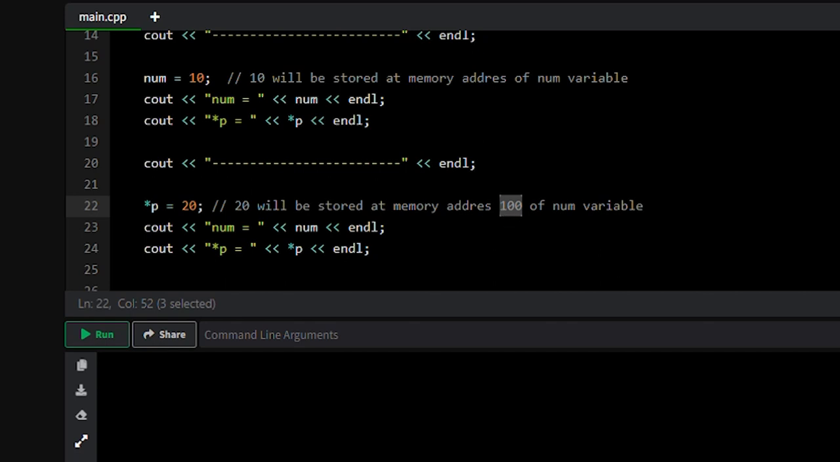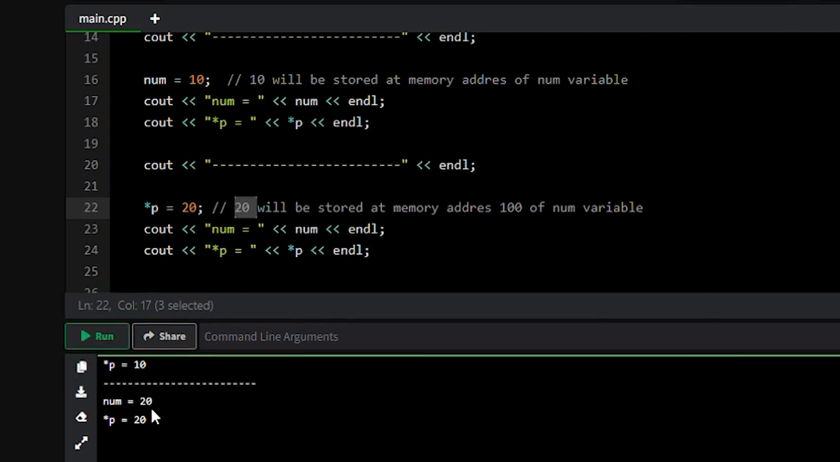So at line number 23, 20 will be printed, and at line number 24, *p is nothing but the value stored at the memory address of number variable. So we will go to the memory address of number variable, and 20 is stored at this memory address 100. So 20 will be printed. Let me run this program and see the output. See, 20 is printed as the number value, and *p will print 20 values.